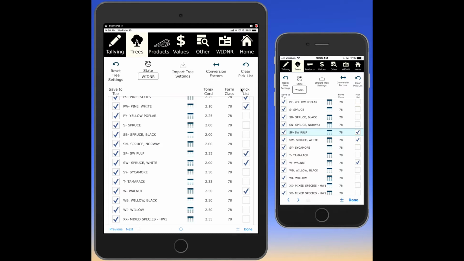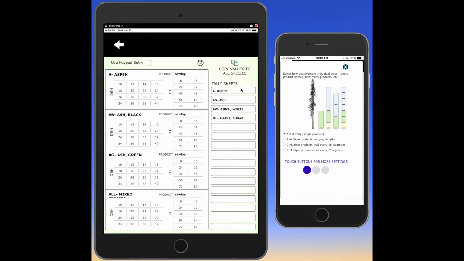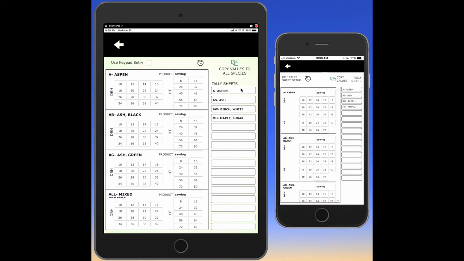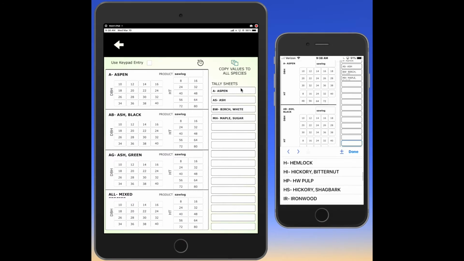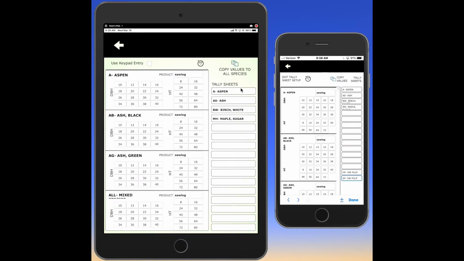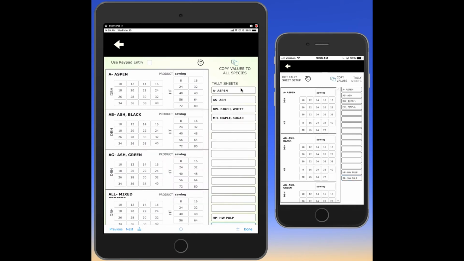And now we will go back to tallying in the upper left and tree measurement method. Select dot tally sheet setup. And now we'll see we can assign hardwood pulp and softwood pulp to a tally sheet. And we can confirm that we're done. We're just setting up those 6 tally sheets.